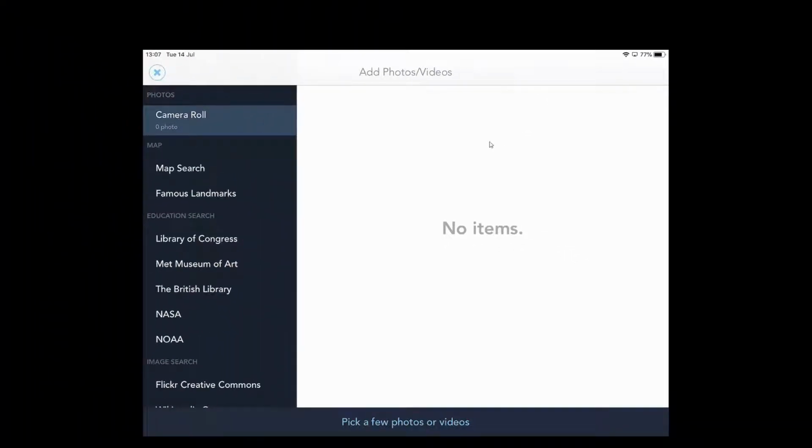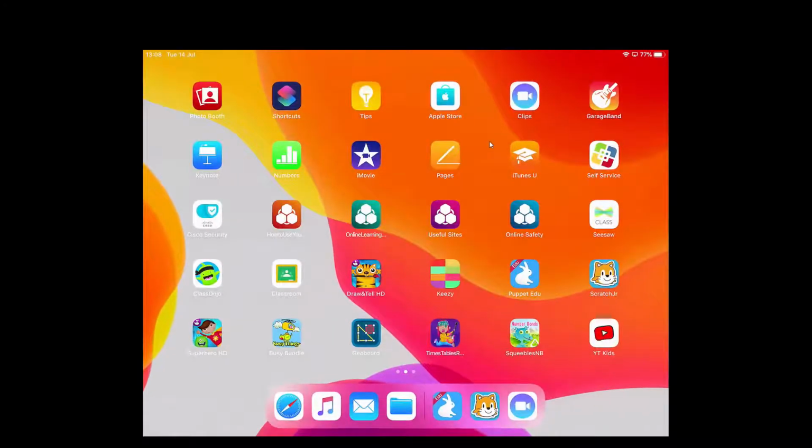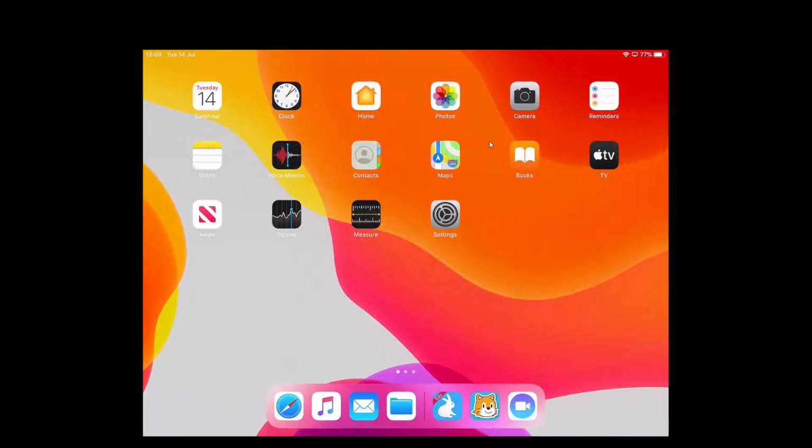Now it's really important that when an app is asking to use the microphone, the camera or photos, that you say OK. Now if your child says don't allow, and it turns out you can't use the camera or the microphone or the photos, what you can do is if I press the home button and then if I press it again, it'll go back to the first page, and then it says settings.